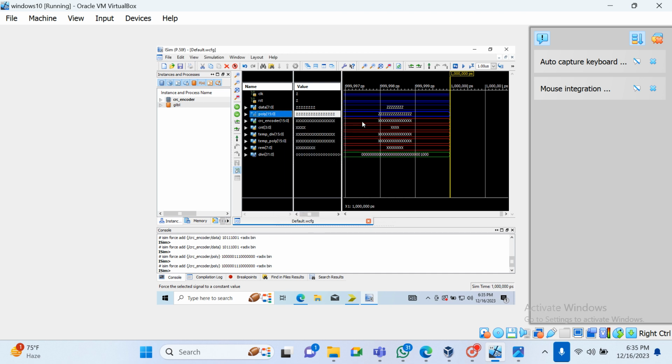Now whatever blue colors are there, those are your inputs. Whatever red colors are there, those are your outputs or the temporary variables. So the final output is the CRC encoder.